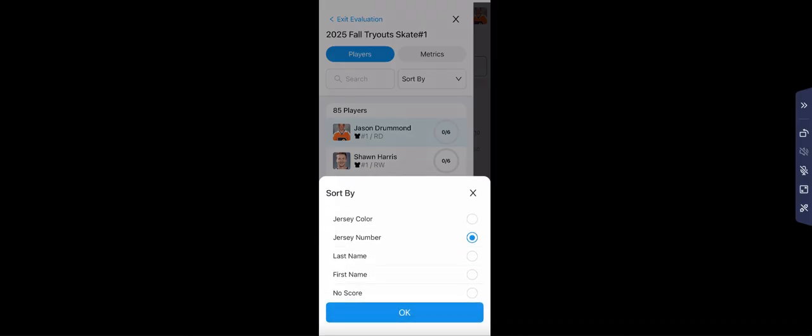So here, Jason Drummond comes up first, but let's say I want to make sure that I'm evaluating players by jersey number. So I have them sorted by ascending jersey number. I'm going to click on the 3 little lines here, sort by, and then I just want to make sure, it's already selected, that players are sorted by jersey number. So this makes it really easy for me to manage them and sort them. And then click on the X.